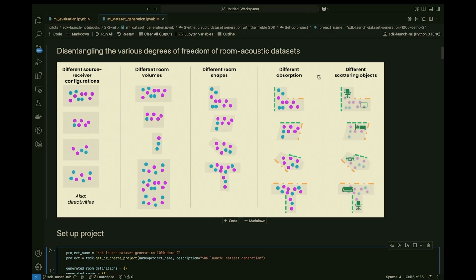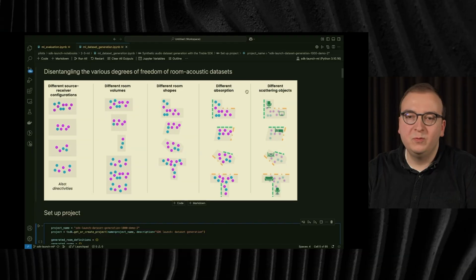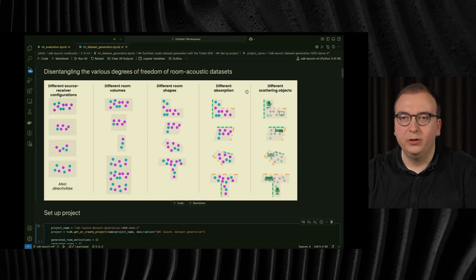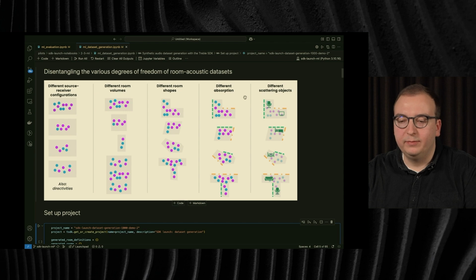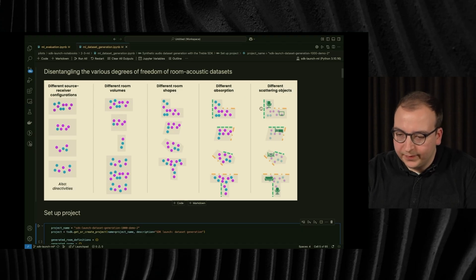Additionally, we want to have different absorption properties in the rooms. We want to have very reverberant rooms, then rooms that are maybe not as reverberant, and also we want to have different placements of those absorption materials. So we want to maybe also have material properties in a way that some of the walls are very absorptive, whereas others are not and have a bit of a non-uniform absorption.